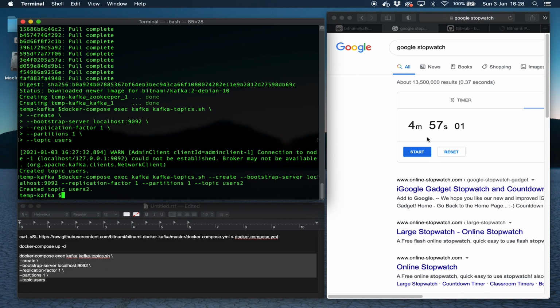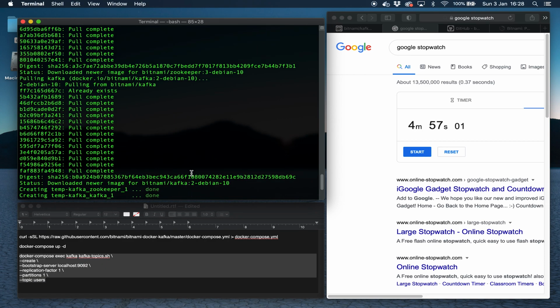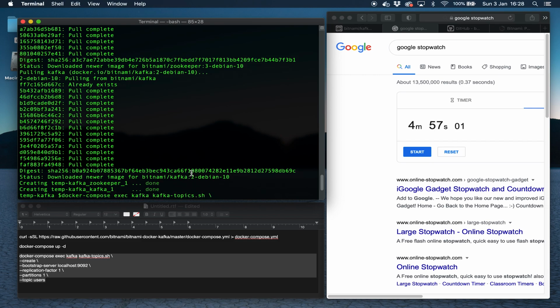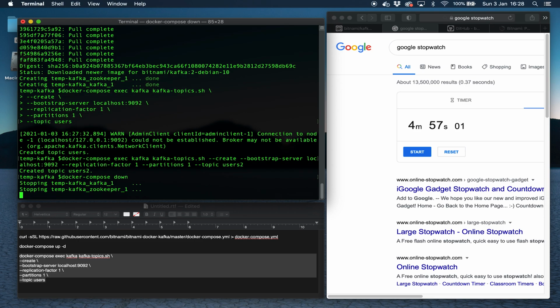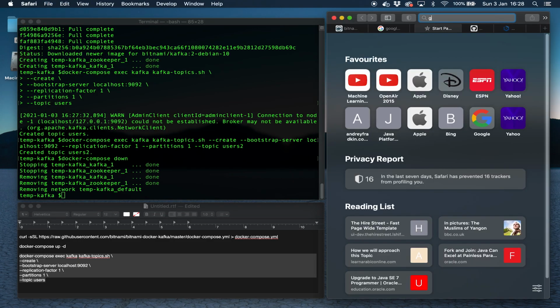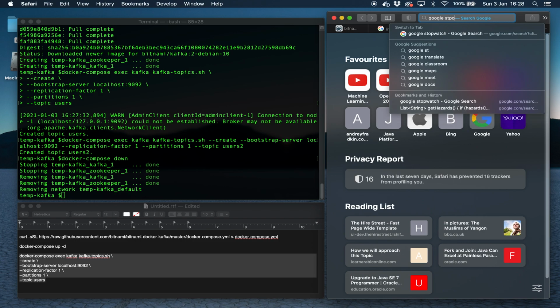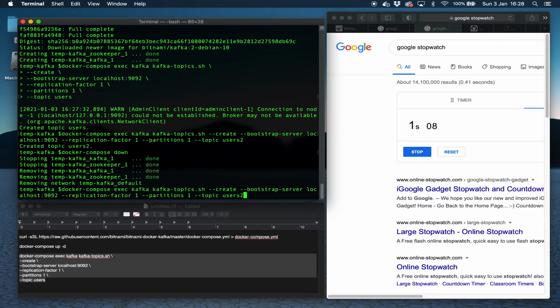It took about four and a half minutes. Bear in mind that once you've done this Docker Compose up and it's managed to fetch all the images, taking it up again, it'll be a lot faster. So if we just say Docker Compose down, okay, that's taking the images down. I'll start another timer, Google stopwatch. Okay, let's see how long it takes this time.